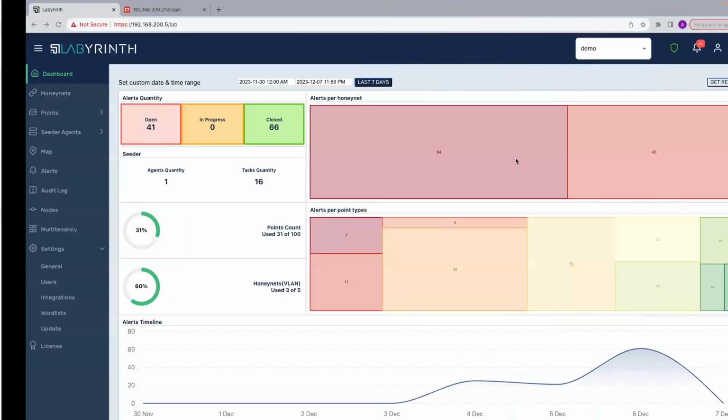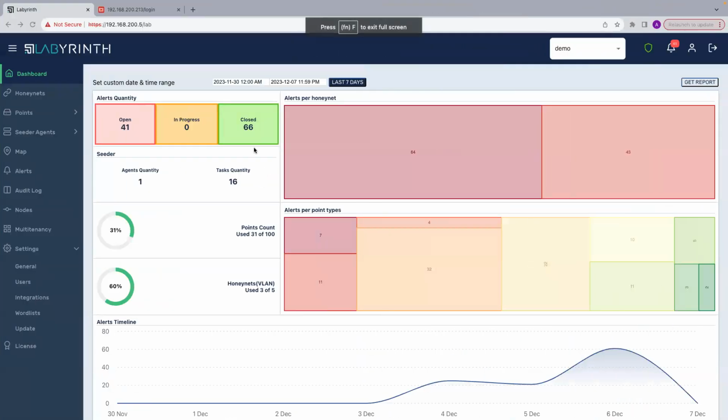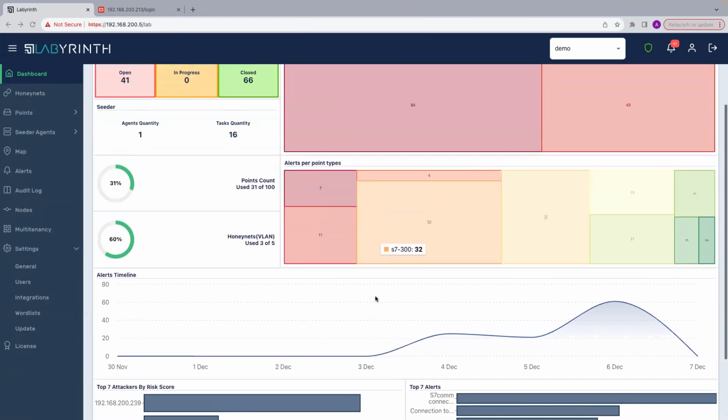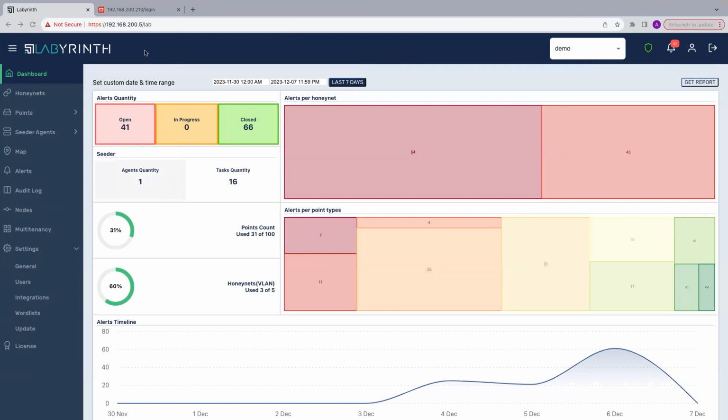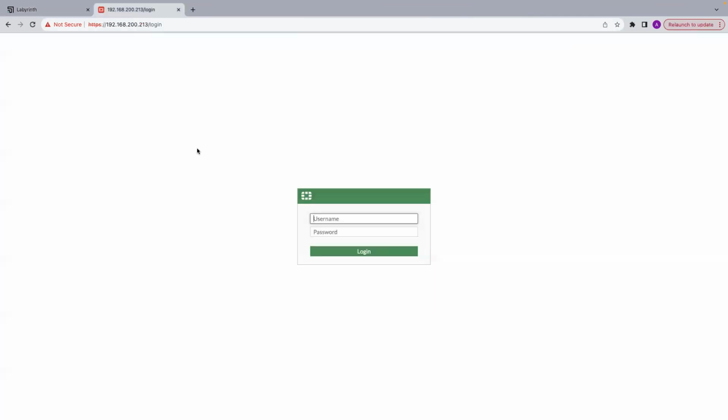Okay, so let's proceed. For this, I have first of all my Labyrinth. You can see the dashboard from here. We'll return to that later. And I have also our demo FortiGate that we will be playing around with.